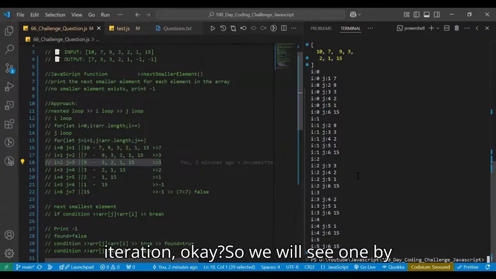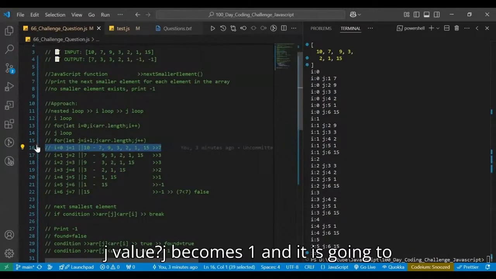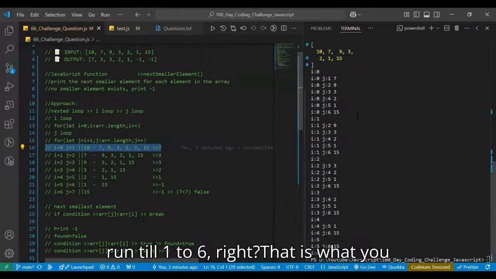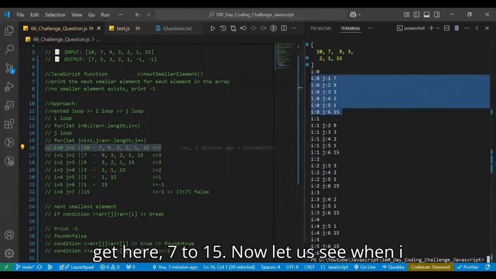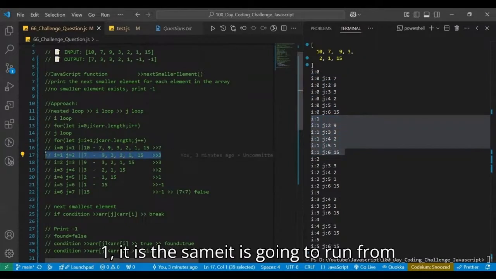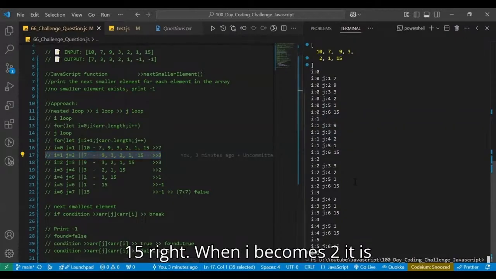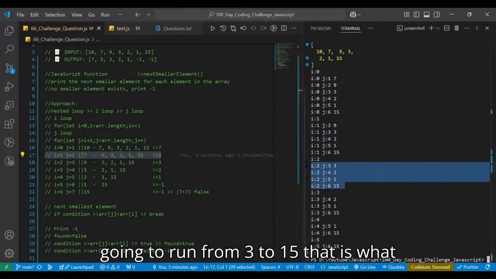Okay, so we will see one by one. Now when I becomes 0, what is the J value? J becomes 1, and it is going to run till 1 to 6, right? That is what you get here, 7 to 15. Now let us see when I is equal to 1. It is the same. It is going to run from 2 to 6, and you have here 9 to 15, right? When I becomes 2, it is going to run from 3 to 15.